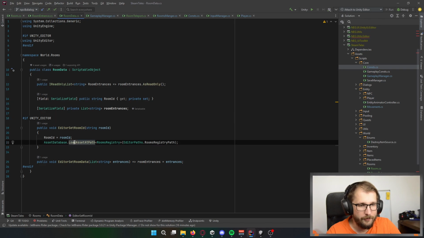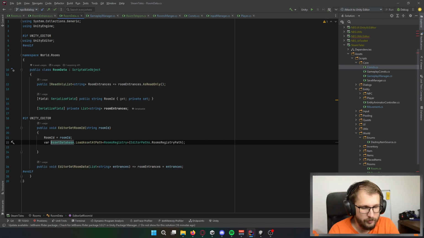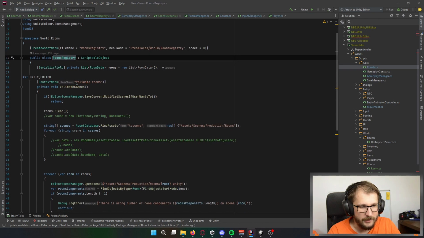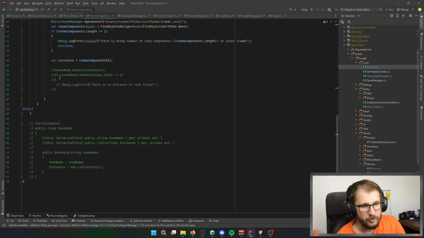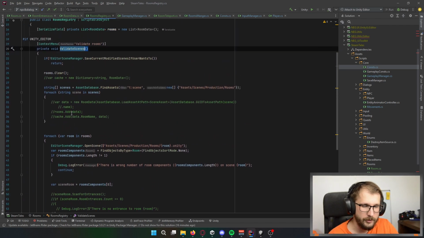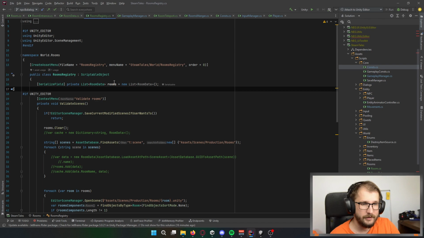Okay, so I have my asset database. Great. So I have to save it to some variable. Let's call it registry. Okay. And what does this registry contain exactly? Okay, so basically it's validating rooms. Good. And it's saving those rooms here.